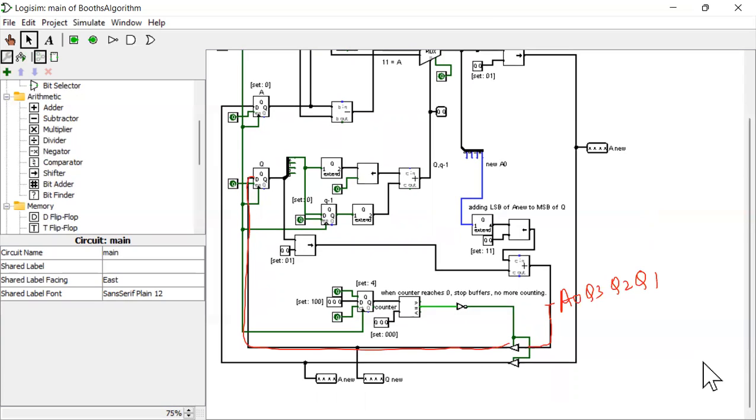Okay, and this part over here is the counter. How are we going to implement our counter so that it just runs until the count equals n? So it iterates for n times, and then the multiplication is done, and then the circuit will stop. This A and Q do not get updated anymore. Okay, so let's see how we do that.